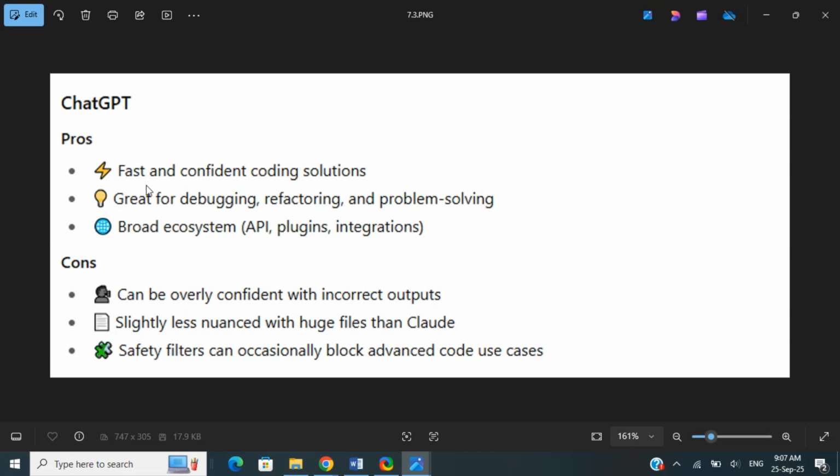ChatGPT, on the other hand, is fast and provides confident coding solutions. It's great for debugging, refactoring, and problem solving. If there are bugs, it can help you remove them. It also has a broad ecosystem: you have APIs, integrations, plugins, and all those things, which is really good. The issue is that it can be overly confident with incorrect outputs and slightly less nuanced with huge files compared to Claude. Also, the safety filters can occasionally block unwanted code use cases, so sometimes it might cause an issue for us.